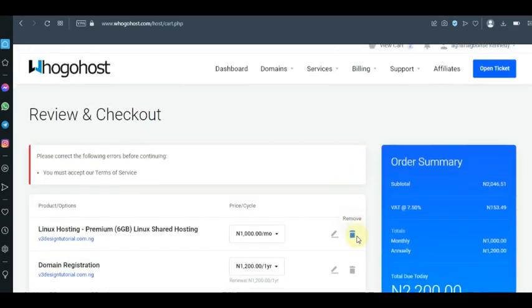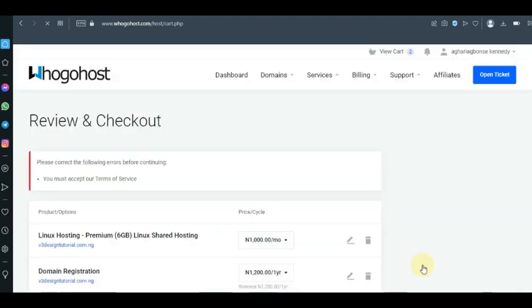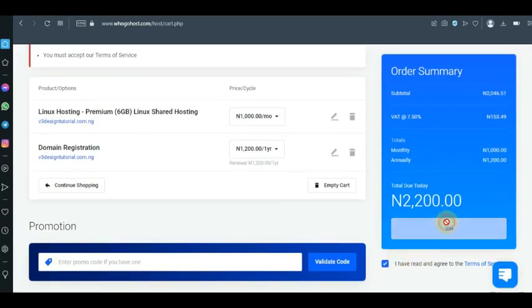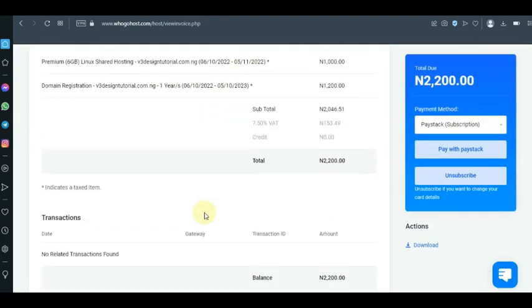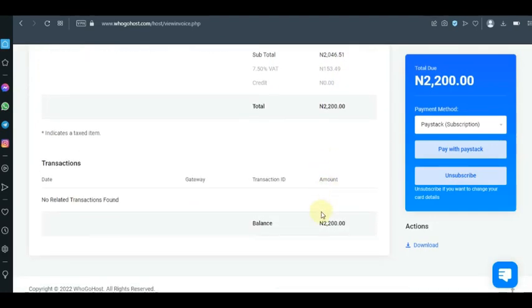Ensure to always click I've read the terms and conditions. And once you check out, you could pay with Paystack. As you can see, we are using just 2,200 to host a website for a month. Okay, this is it. This is our total order, our invoice. This is the total amount we are paying, 2,200.